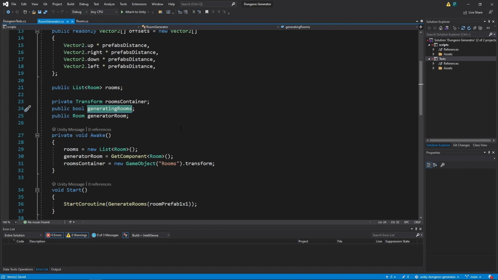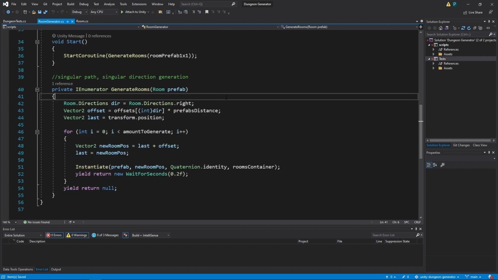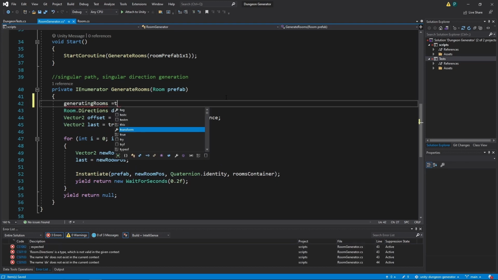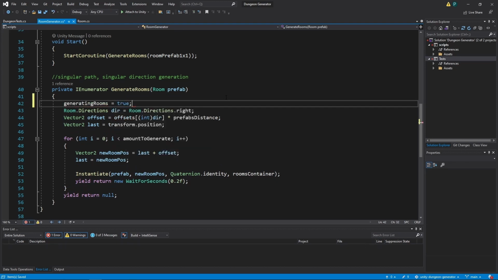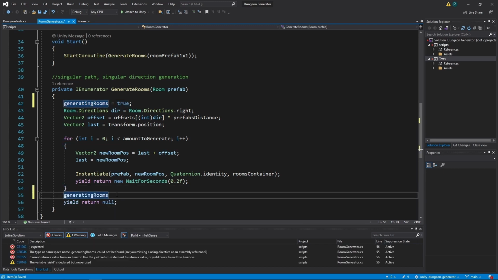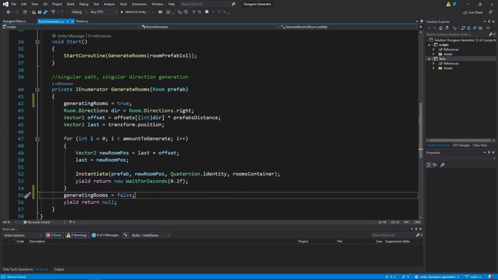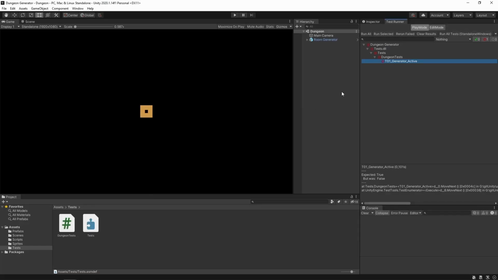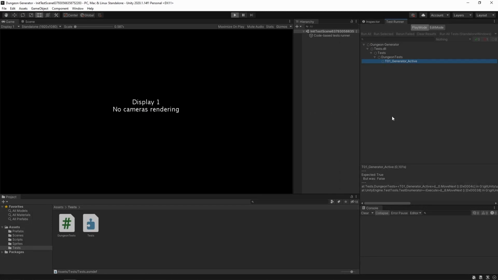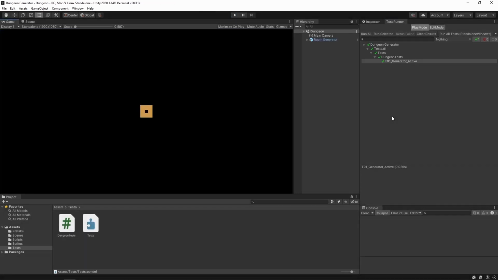So let's quickly fix it. In generate rooms, let's just set it to true. And after everything is done, let's set it to false. Now go back to Unity and run those tests. And look, now everything is green. This one is more like a dummy test, because it will usually be green.